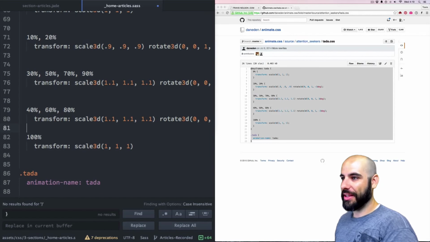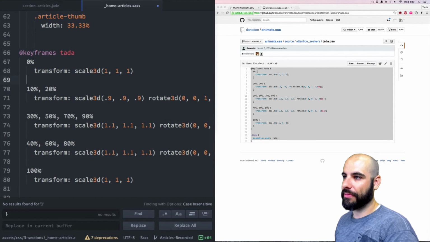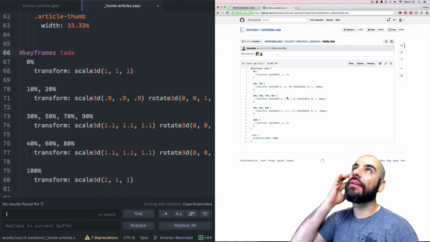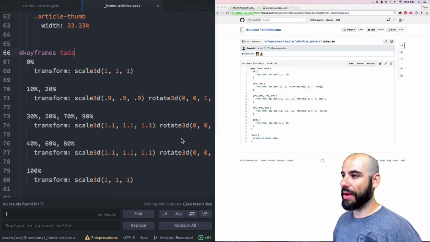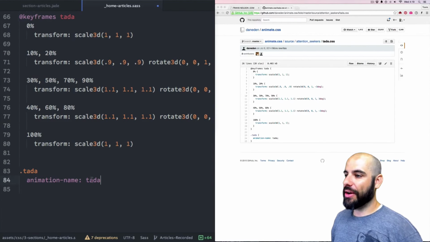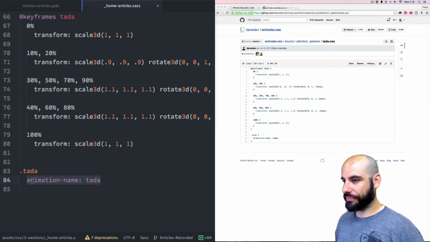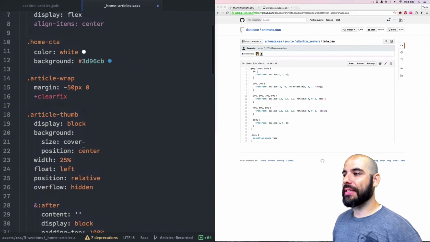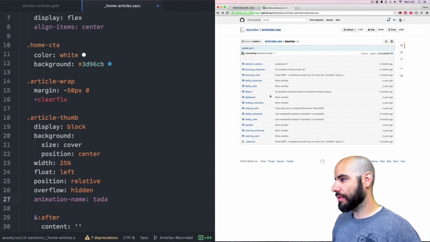Let's get rid of a few of these lines here. Okay, keyframes, ta-da. And now it says transform scale, and it says keyframes, and we don't have like dash WebKit, dash Moz, and that's fine because remember we're using autoprefixer, so don't worry about that. And we need to go to the thing that is going to get animated and say animation-name ta-da, and get rid of that. The thing that's going to get animated is the article thumb.